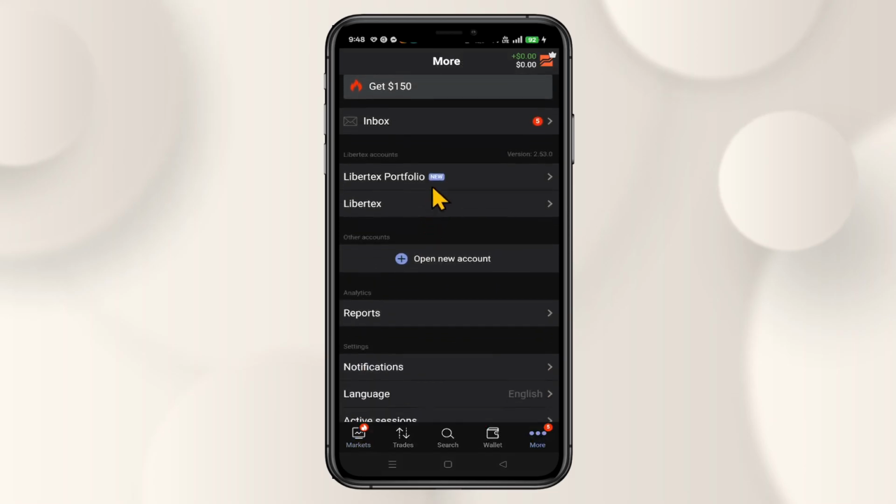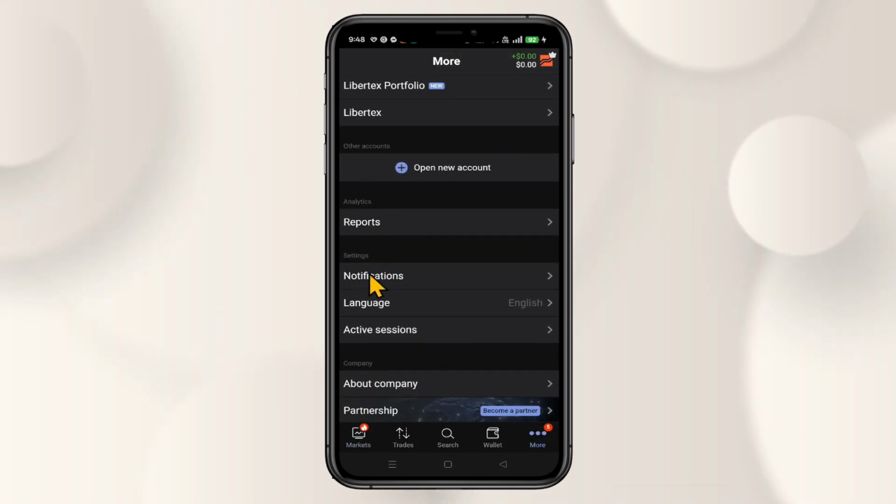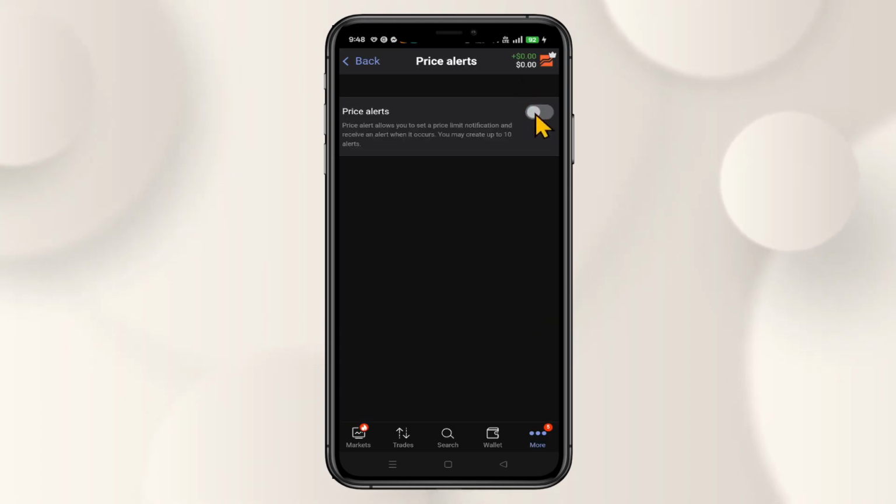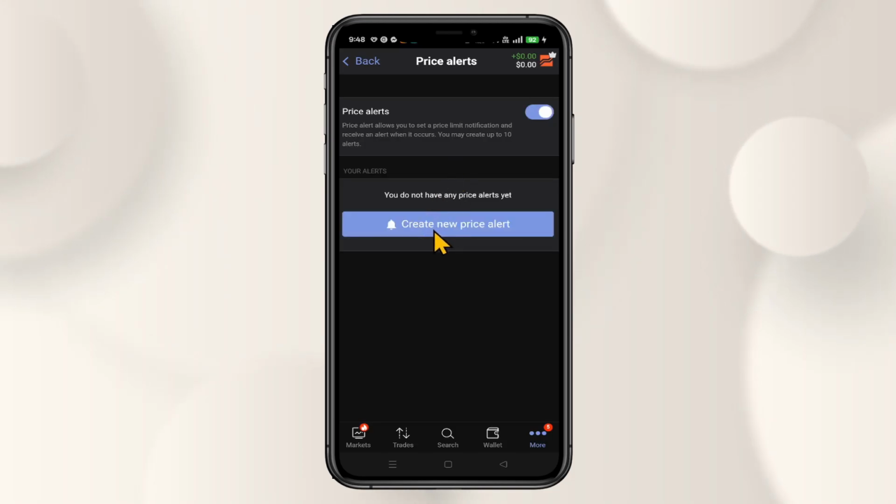Then from this page, scroll down and underneath settings, you will see notification. Go ahead and tap on it. And now within the notifications tab, you will find price alerts. Go ahead and tap on it and then tap on the toggle to enable it. You can now create your price alert.